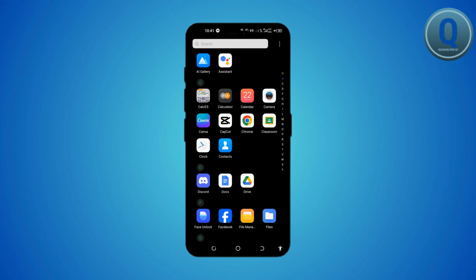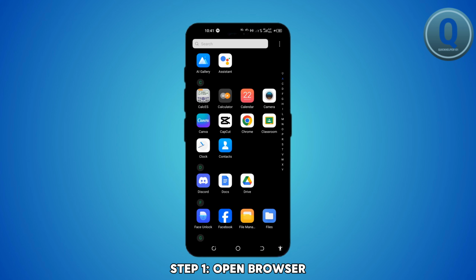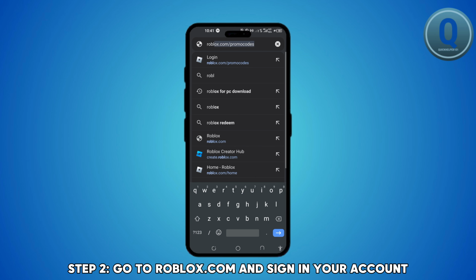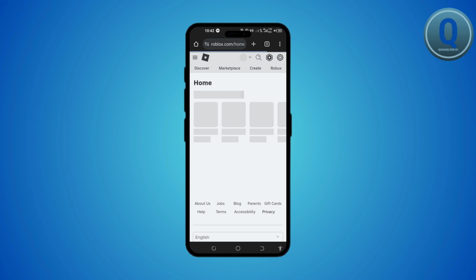Today, let me show you how to create a crew logo in Blox Fruits. First, open up your web browser on your phone and go to roblox.com. Sign into your account and navigate to the Creator Studio by selecting Create at the top.